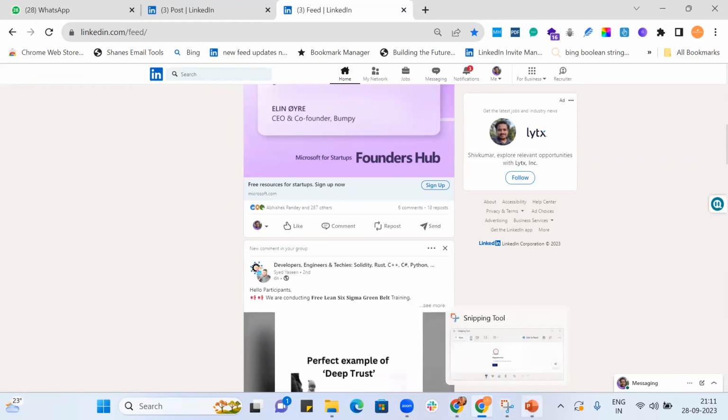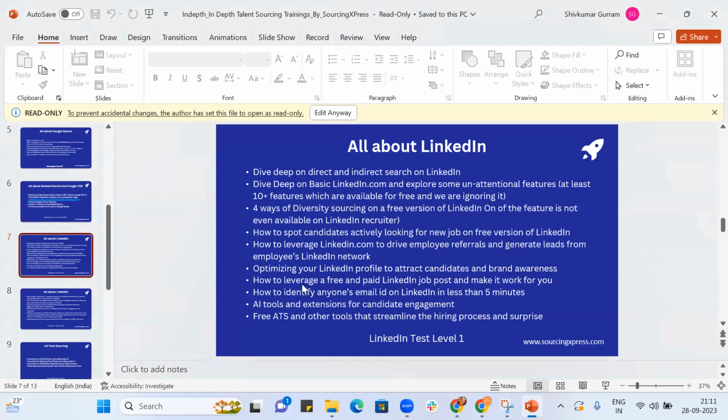All right, so I'll take a pause. Any doubts, any confusion on optimizing your LinkedIn profile to attract candidates and brand awareness, and which tools you can use? Like Canva pretty much can do the job, but otherwise one more thing I just pinged you just now, remove BG, that also pretty much can do the job.